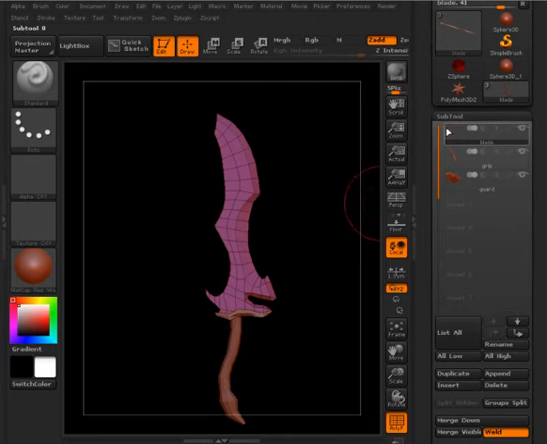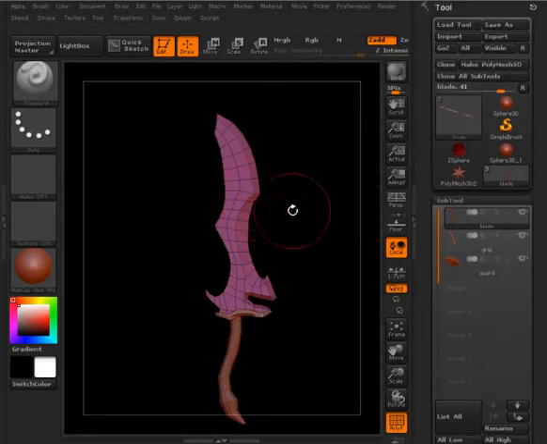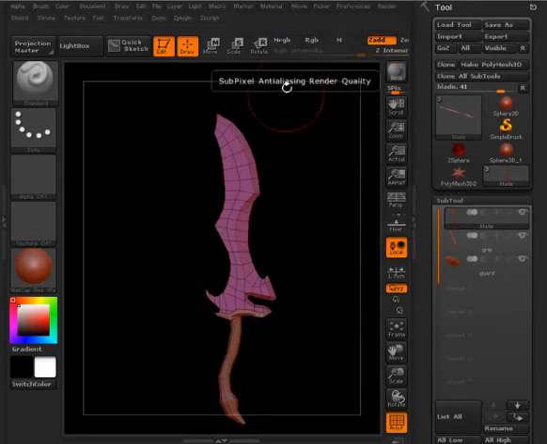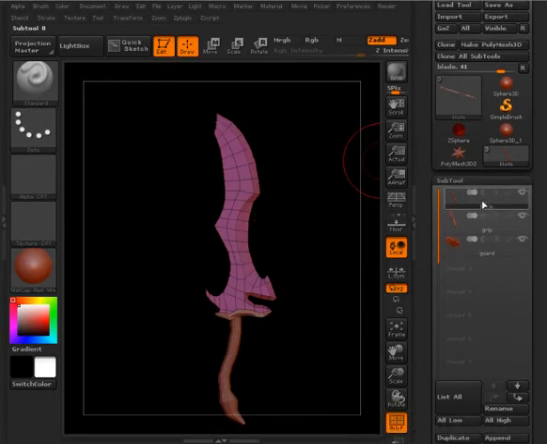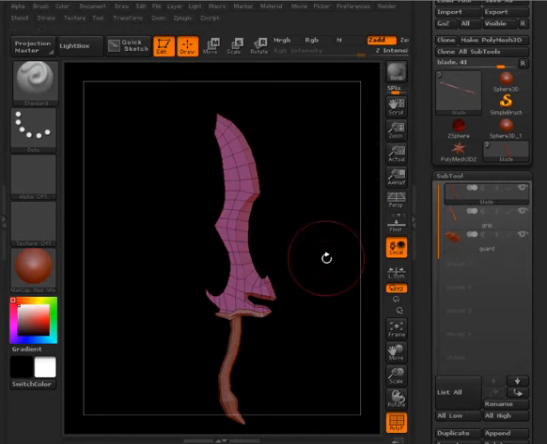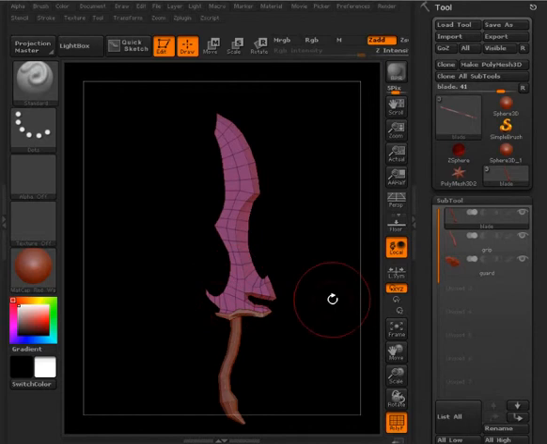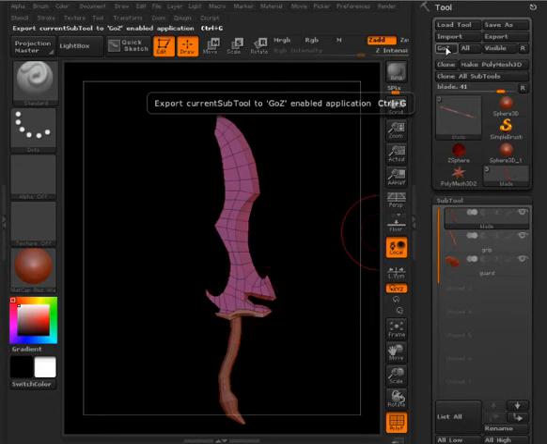You would want to do the same thing if you were to import the OBJs. You would import those and then probably append them into a single ZTool. So really, GoZ just saves a lot of time because you're able to bring this geometry in really quickly. And when you make changes, and we'll look at this a little bit later, for whatever reason you want to bring this geometry back to Cinema 4D, all you have to do is GoZ up here.